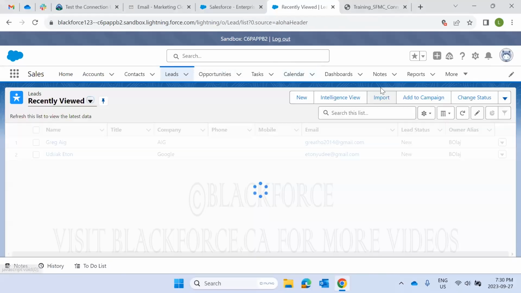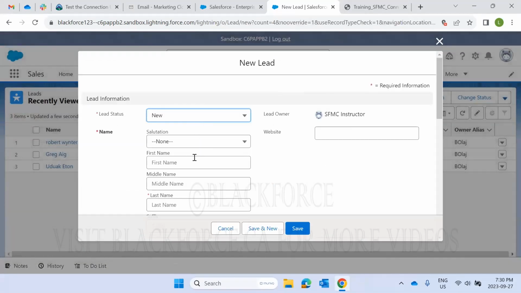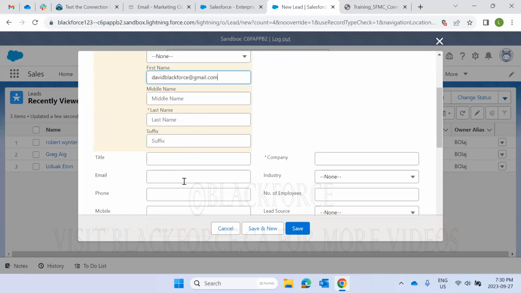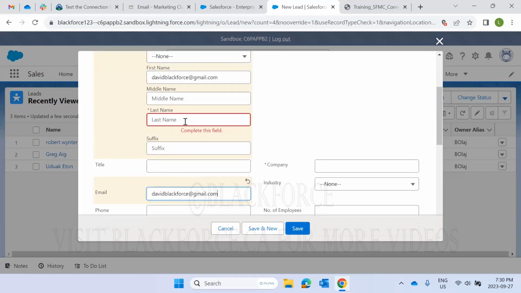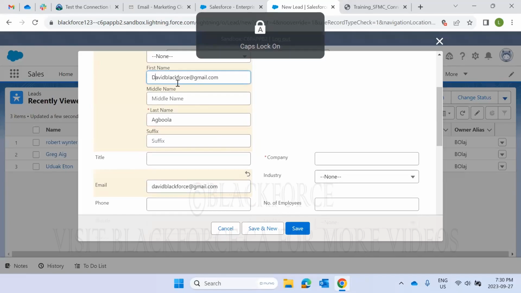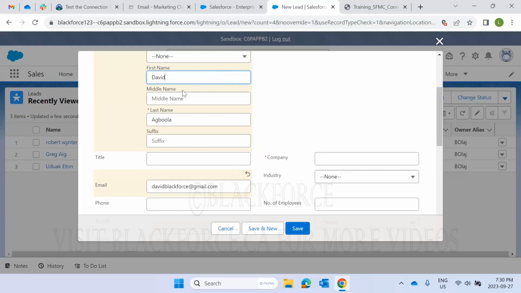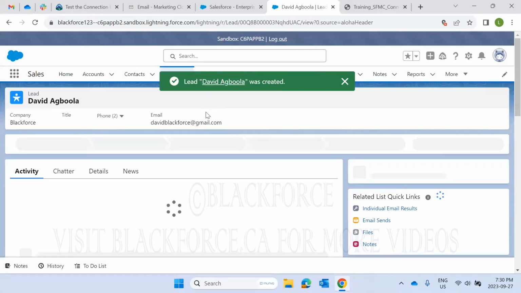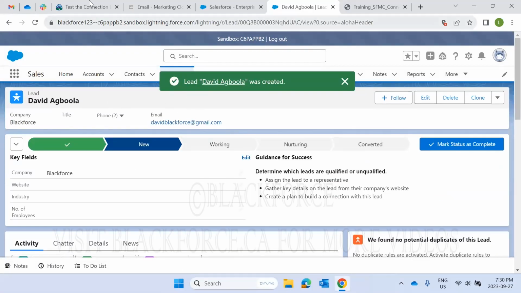All right, 4 leads will do. Thank you. So this is the last one. NGB. Okay. And David works for Black Force. How about that? Okay, so we've got 4 leads. Thank you to our volunteers.